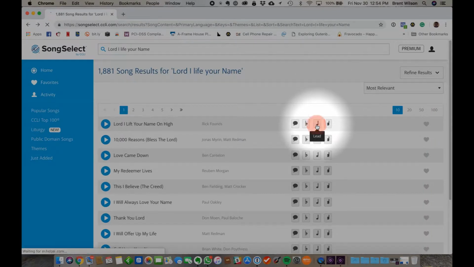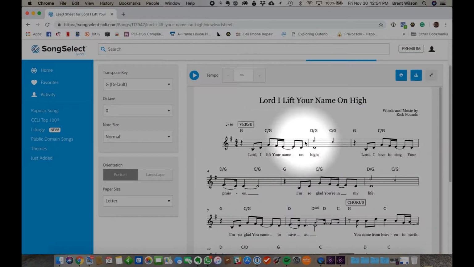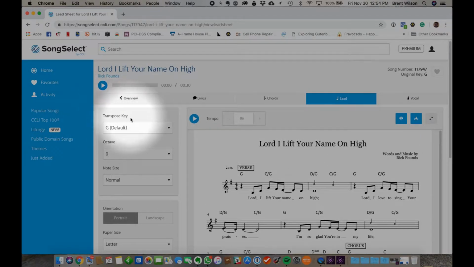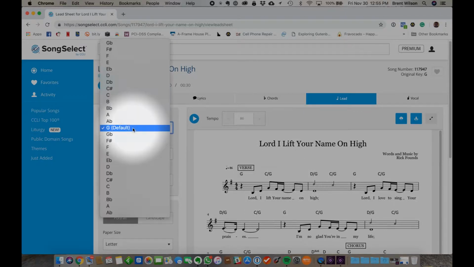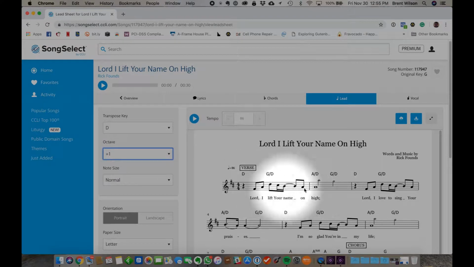I can access the lead sheet, which has the lead notes as well as chords and lyrics. So here we go. And let me just show you. Over here you see the transpose key. This song is in G by default. Let's say that I want to do it in D for church. So I select the key I want, and here it is in the key of D. Now this is kind of ugly with these notes way down below there, so I'm going to just bump those up an octave. And there, that looks much better.